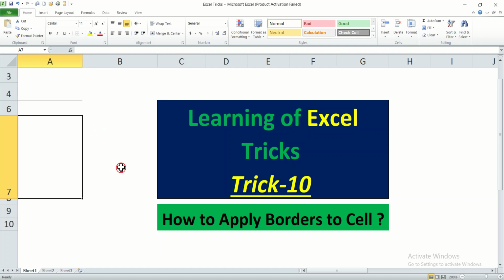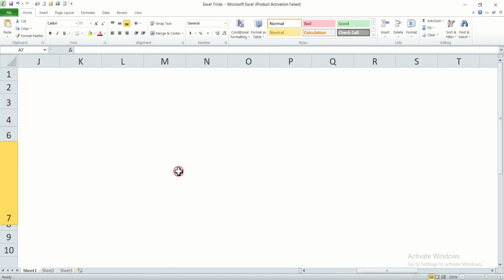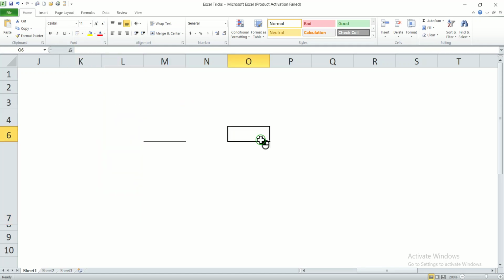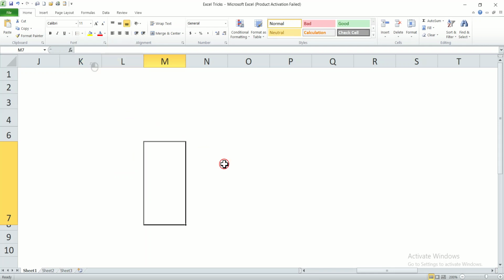Now in this cell, let's go on this side. Let's suppose this is a cell and you want to apply the border on the top, so you will click on the top. Now you can see the top border has been provided. Now if you want to apply the left border, you will select the cell and click on the left border. Now you can see the left border has been provided and the top border has already been provided.